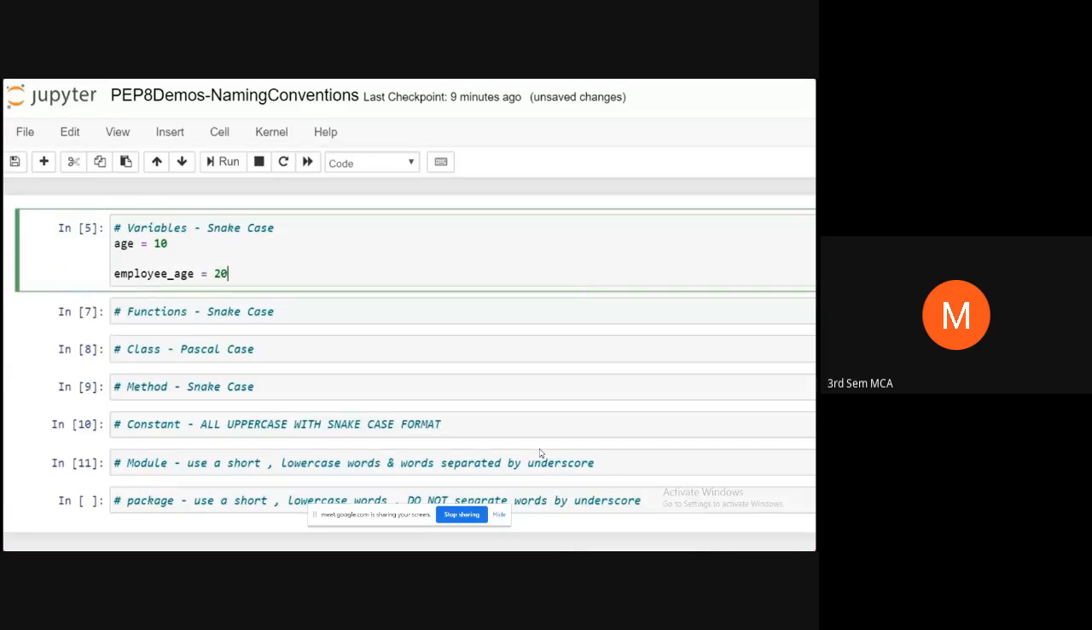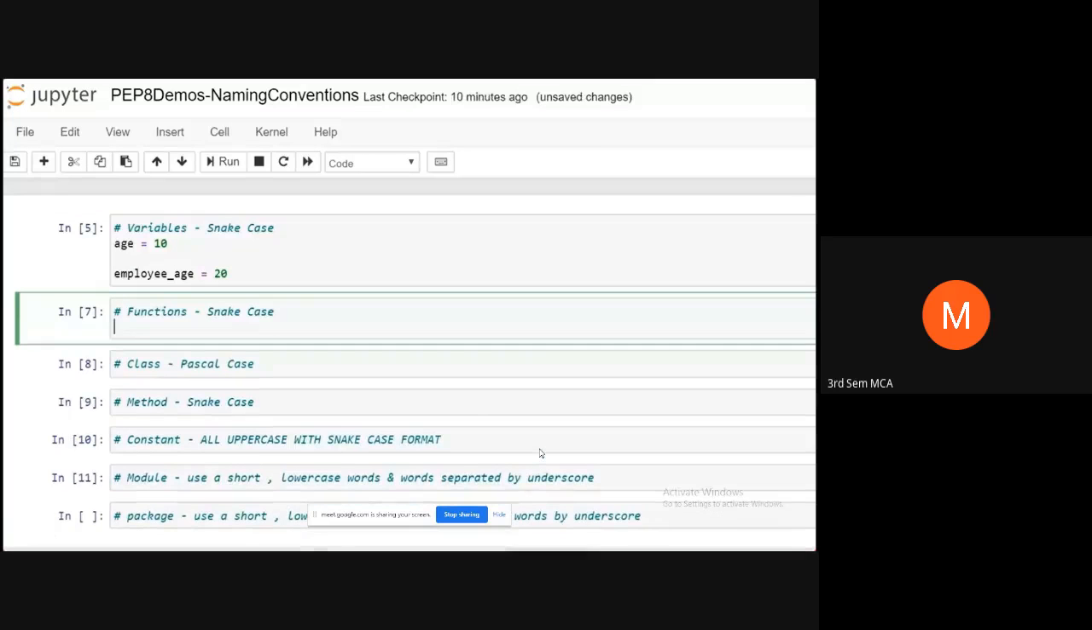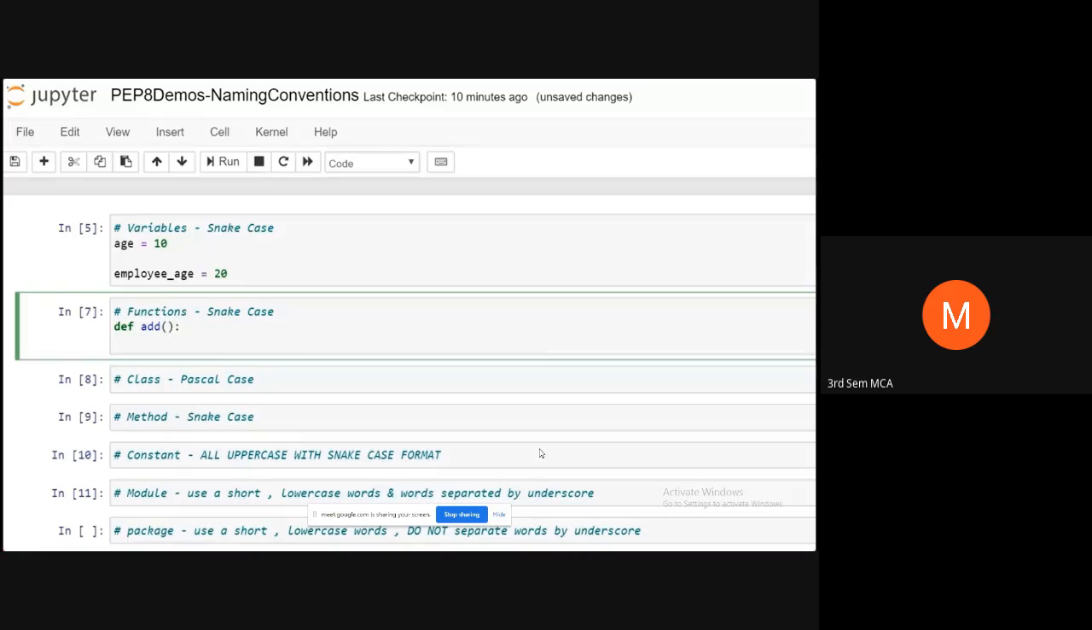What about functions? A function will also follow the same snake case naming standard. So I can define a function called, let's say, add. So this is a single word, and you can define a function like this. You can use the keyword pass to mention that this function has no statements in it. It's an empty function. The pass keyword is just to leave the function empty. Now it's again going to follow the snake case standard.